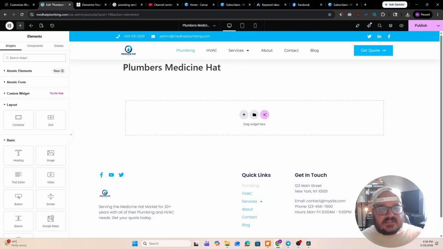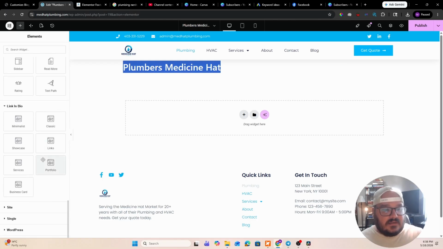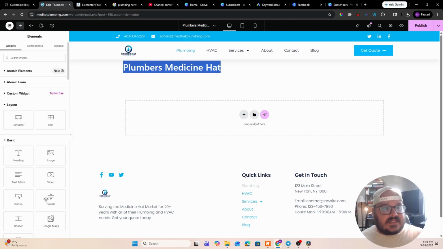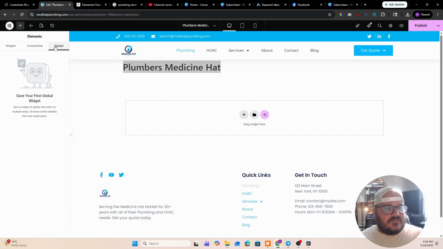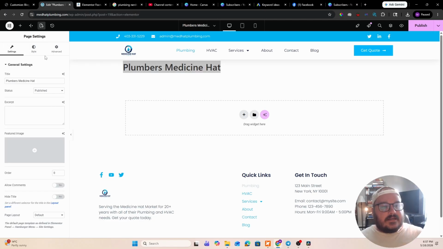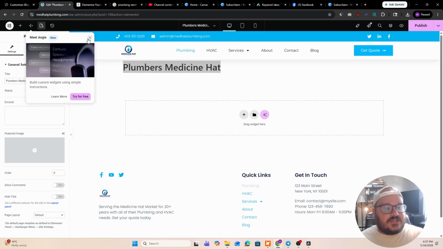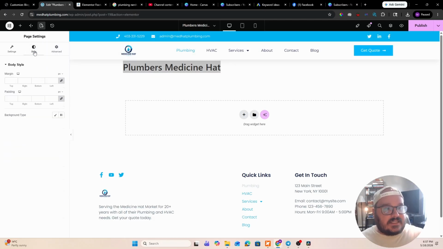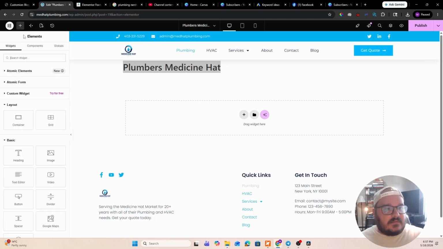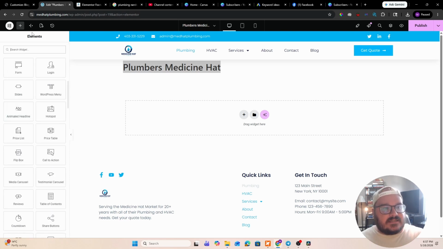Now, first things first, what we want to do is delete this plumber's medicine hat functionality and see what the heck is going on there. So if we go into our, there's a bit of a feature up here that's been changed. This is Angie, an AI bot that we can end up using for playing around with our Elementor feature elements. If we ever want to go back into there, we can do that through this plus icon.